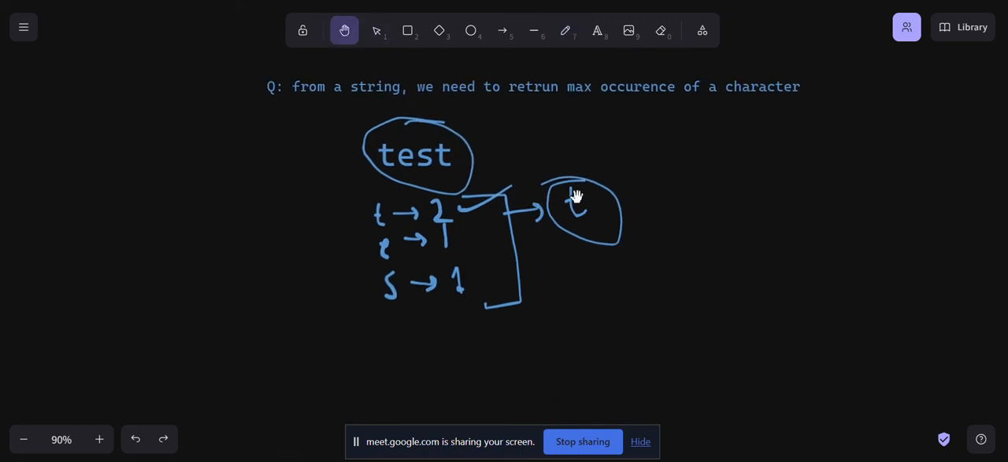You guys can take a minute and think what we can do here, and unmute yourself and tell what you guys are thinking right now.